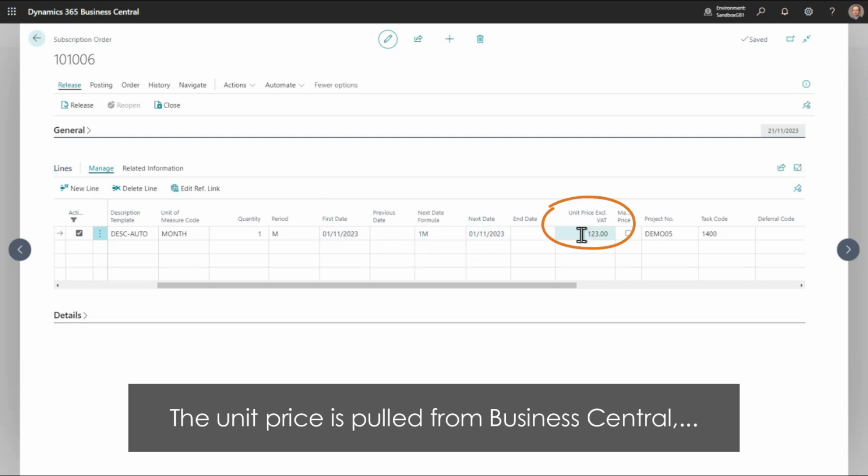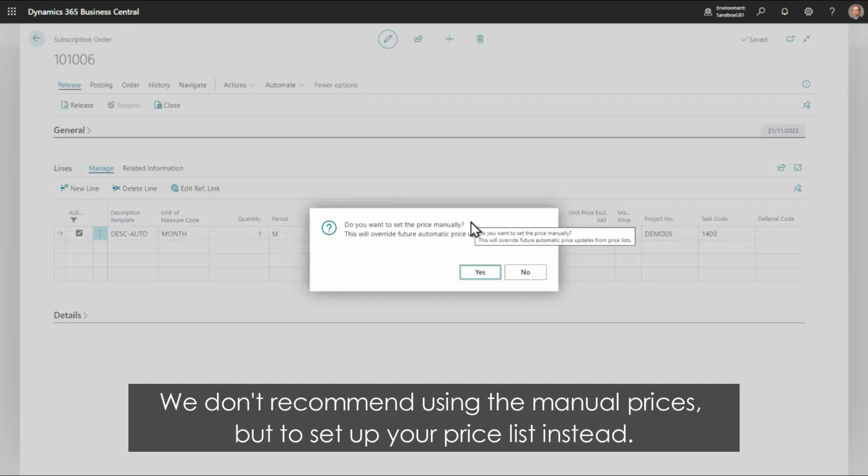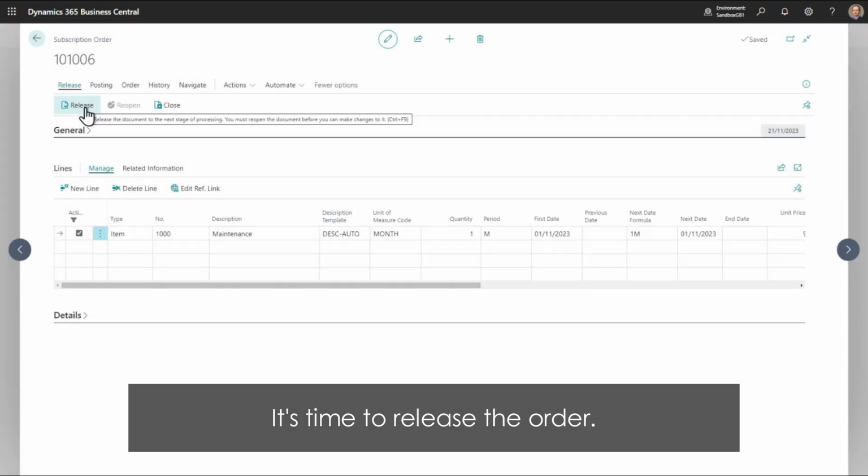The unit price is pulled from Business Central, but you may override it if there's a special agreement. We don't recommend using the manual prices, but to set up your price list instead. It's time to release the order.